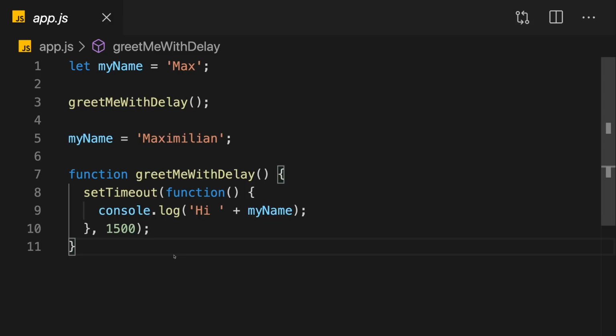And the consequence simply is that if a function is called at a later point of time, like this anonymous function here, which we call only after 1.5 seconds, it still has access to this myName variable here, even though it's running in the future, so when the other code execution already finished.